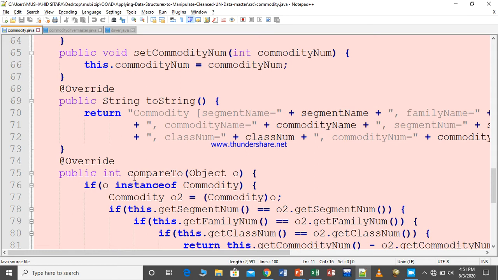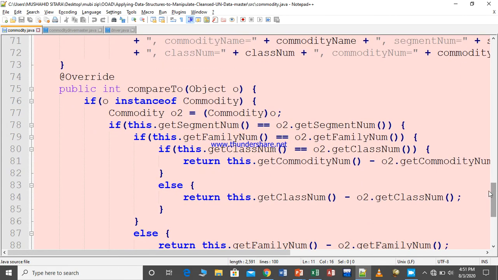After that, we have the overridden method compareTo. It will return an integer. In this method, we have given a parameter of object data type. The object can be of the Commodity class. So here is the code inside of this method.